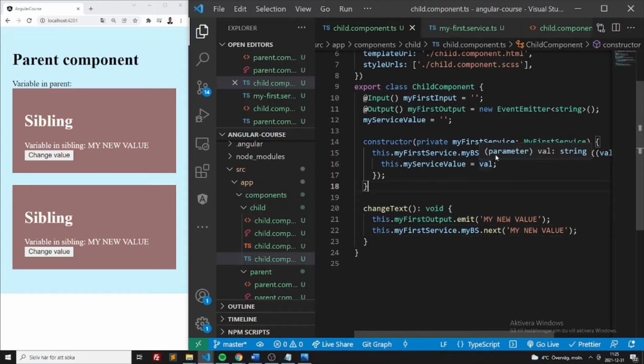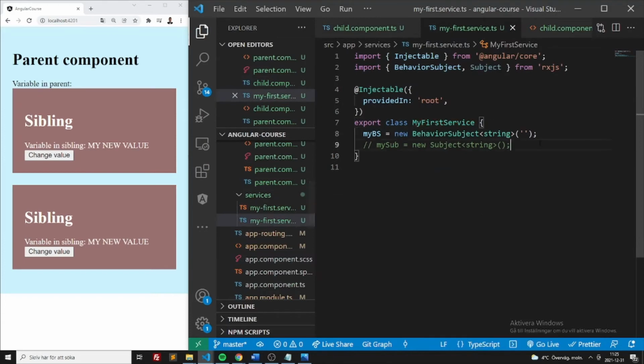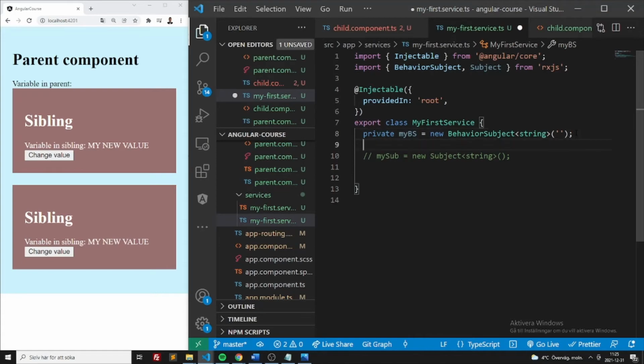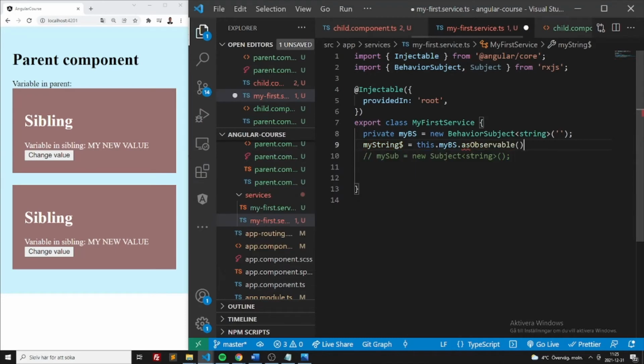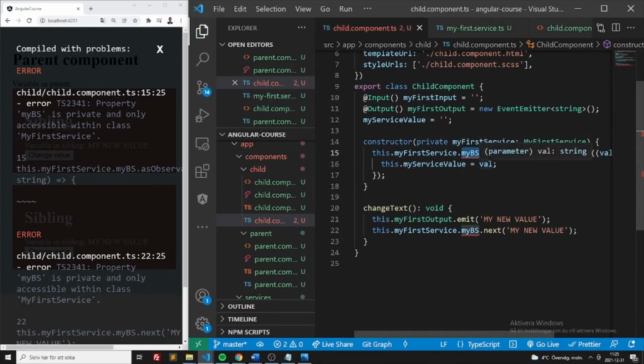So a very common pattern for this would be, if you go into the service, we say this is private. You cannot change it by any means from outside here. Let's call it my string and define it always with a dollar sign if you're going to define something that's going to be an observable. So we are going to do this, so we don't have to do it in the other components. So we're going to say this dot my behavior subject, and we're going to do it as an observable. It will no longer be possible from the child. As you can see here, we can no longer access it from here, which is good.